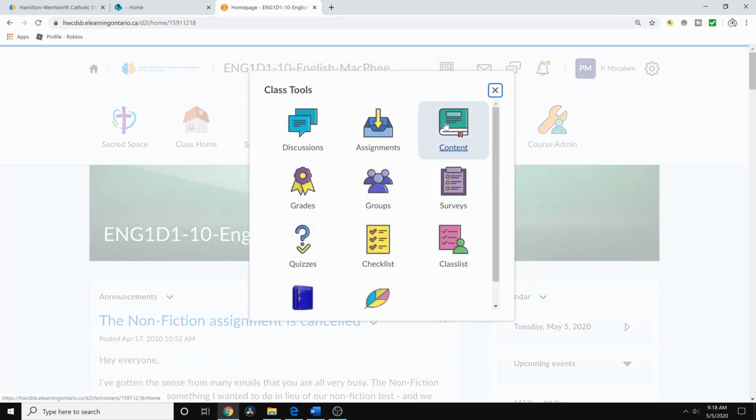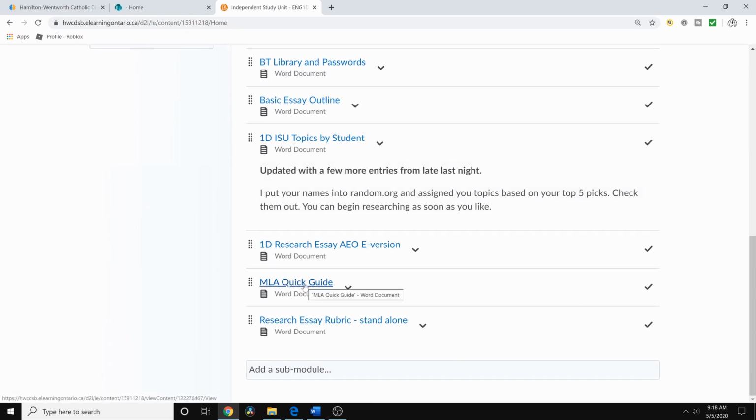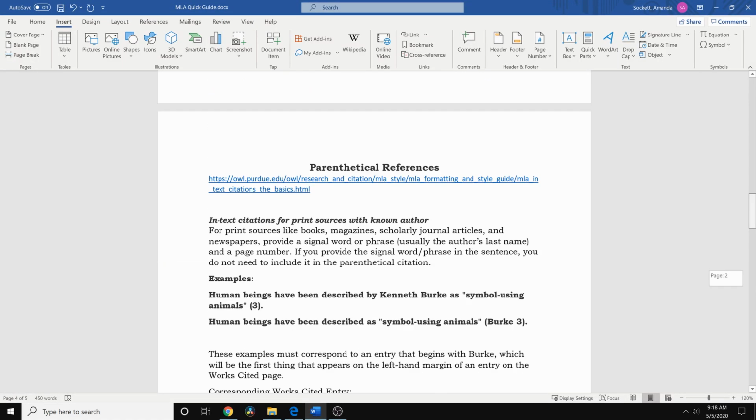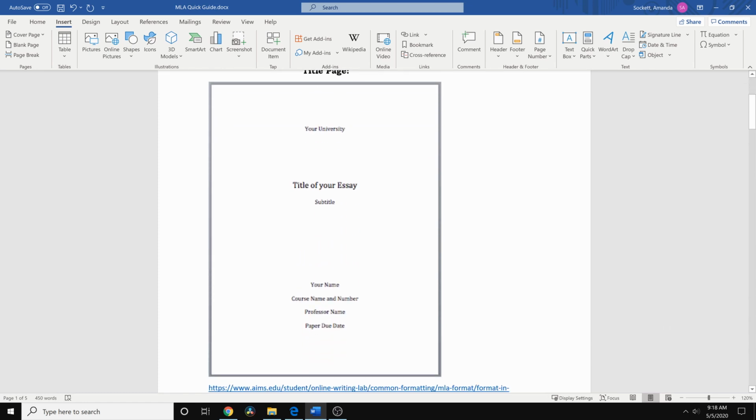So let's see, we'll go to class tools, content. I put a little thing in the independent study unit, just an MLA quick guide, and I opened it up here. If you want to know how to do a title page, not too critical if we're submitting everything online, but good information. Want to have our school, just a couple lines down. Some people I'm sure measure out the space here, and we don't really need to do that. Just put the title of the school roughly a third of the way down.